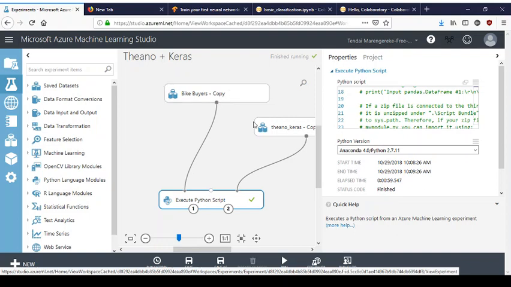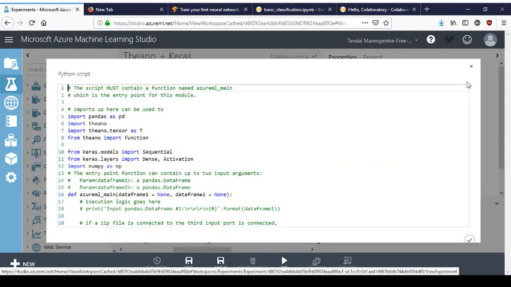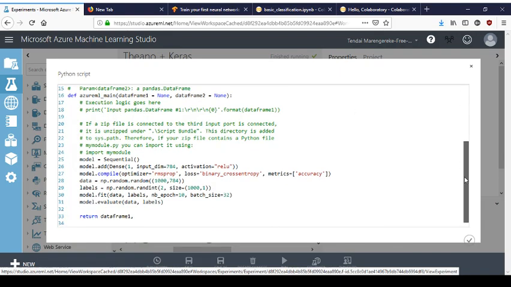So you have your input, which is a data set, and you have the modules that you want to use, in this case Theano and Keras, and then you have the Python script that you want to execute. If you maximize this here, you see the code that is there to run. This is actually production type code that's been optimized. It's using an activation of ReLU. It has 10 epochs, and then it will return a data frame.